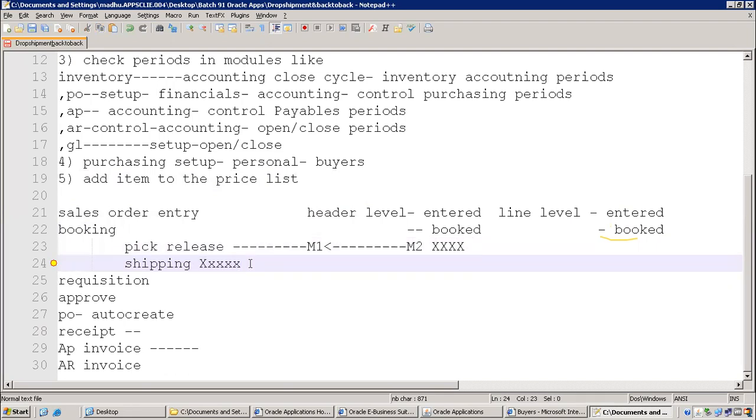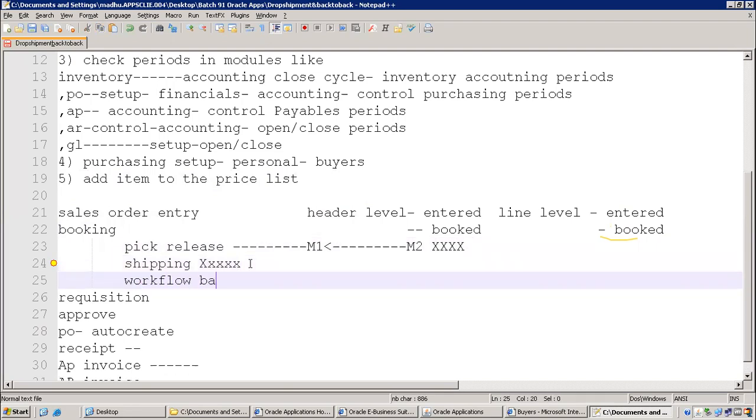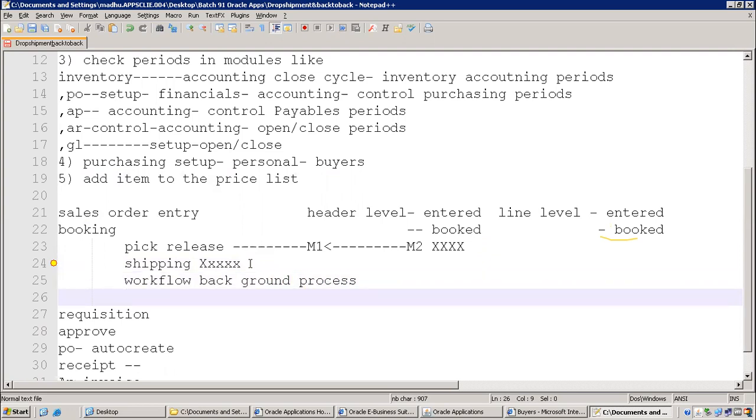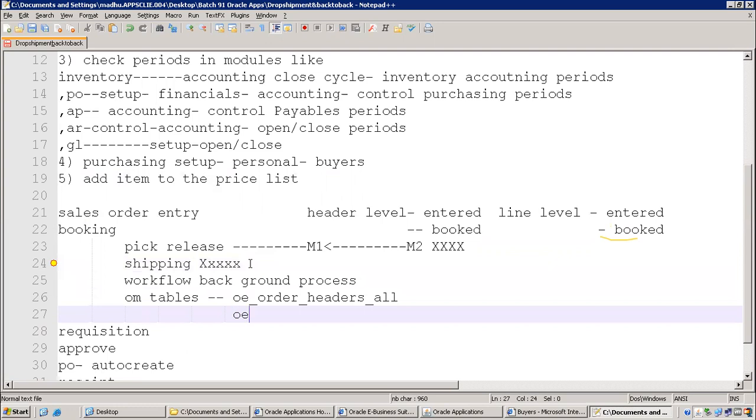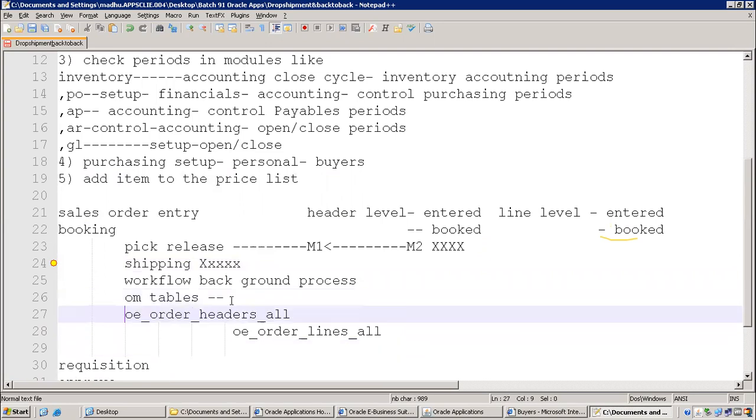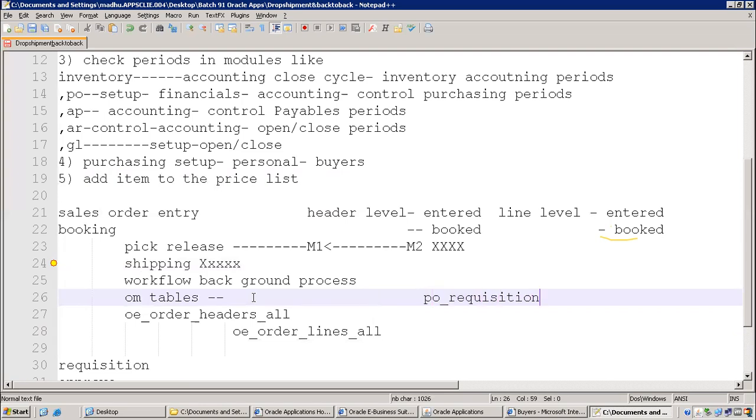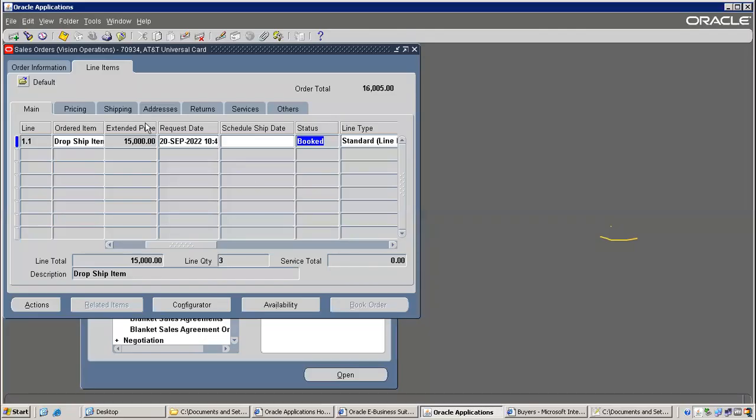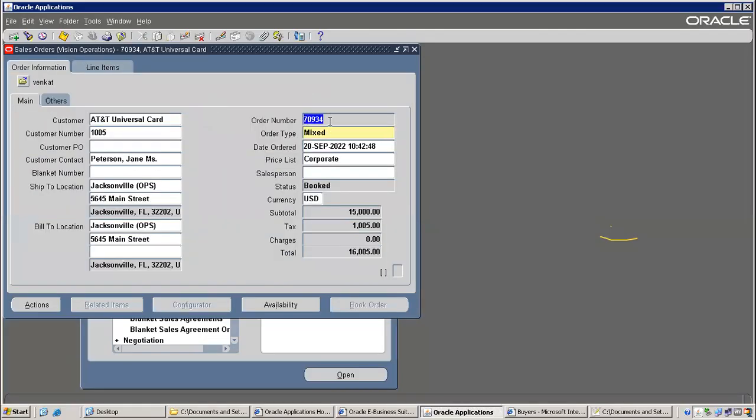To create a requisition, there is a program here. Workflow background process we need to run. What it will do is transfer the data from the OM tables. What are the OM tables? This you know, right? Same. OE_ORDER_HEADERS_ALL, OE_ORDER_LINES_ALL. Those 2 tables, and it will transfer the data from order management tables to the PO requisition interface table. It is the PO interface tables. So the PO requisition interface table, as you don't know, first I'll take the number here.